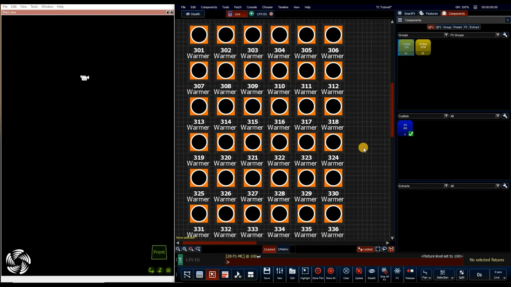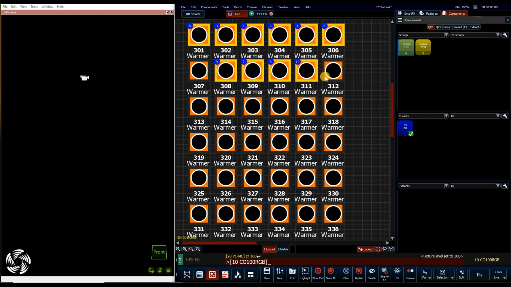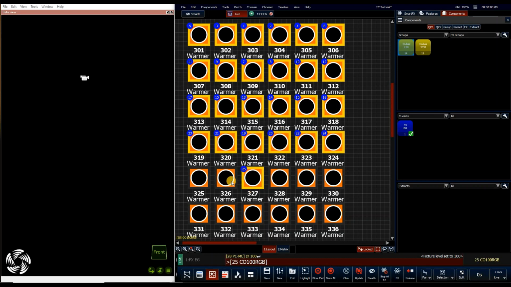Now, the last selection I'm going to show you is a mirrored selection. So we're going to go back to our draw over tool, and we're just going to select our fixtures in a mirrored fashion from the center out. You will also notice that all of the odd numbers will be on one side and all of the even numbers will be on the other.